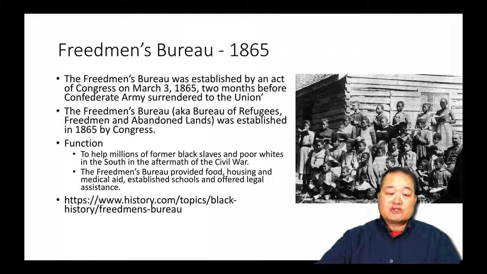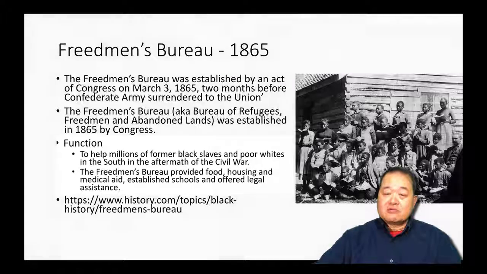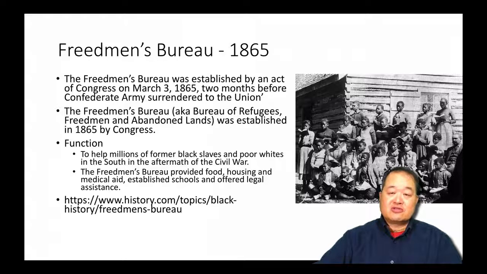So what was the function of this Freedmen's Bureau? Well, it was to help millions of former black slaves and poor whites in the South in the aftermath of the Civil War. The Freedmen's Bureau provided food, housing, and medical aid, and established schools and offered legal assistance to the freedmen. So it was really the birthplace of government programs designed to provide health care for its citizens.